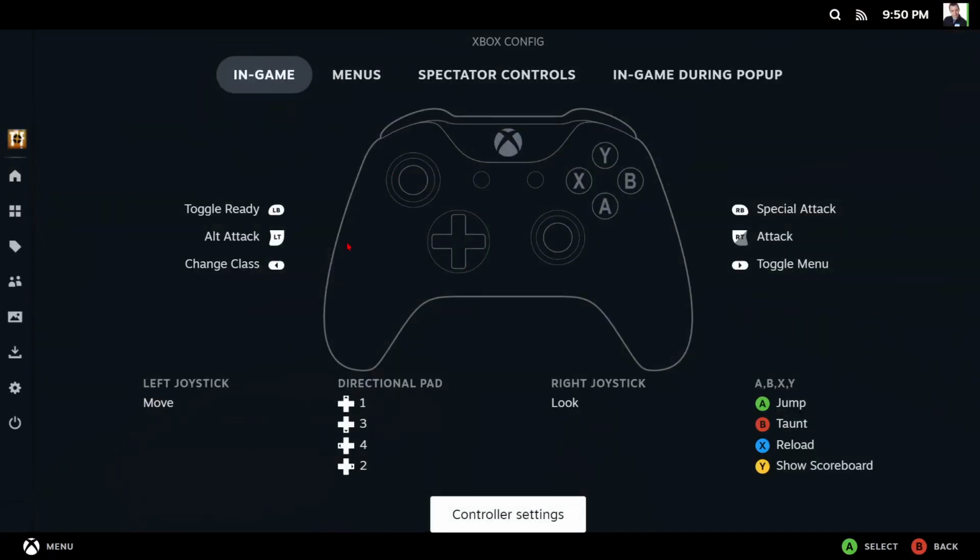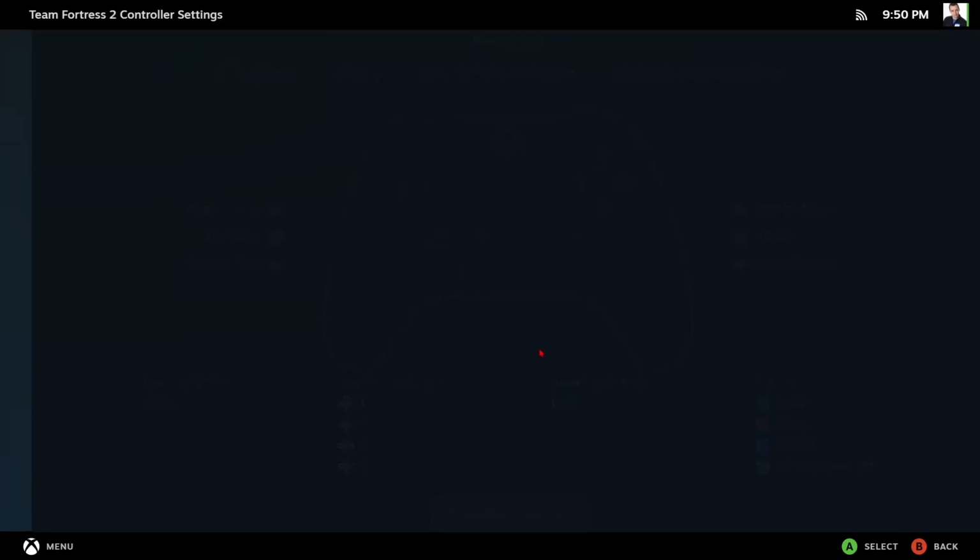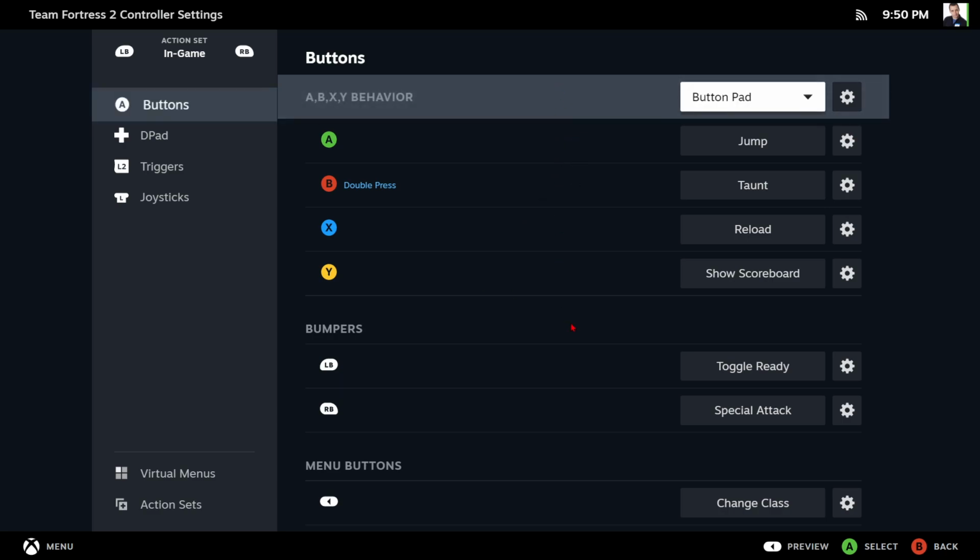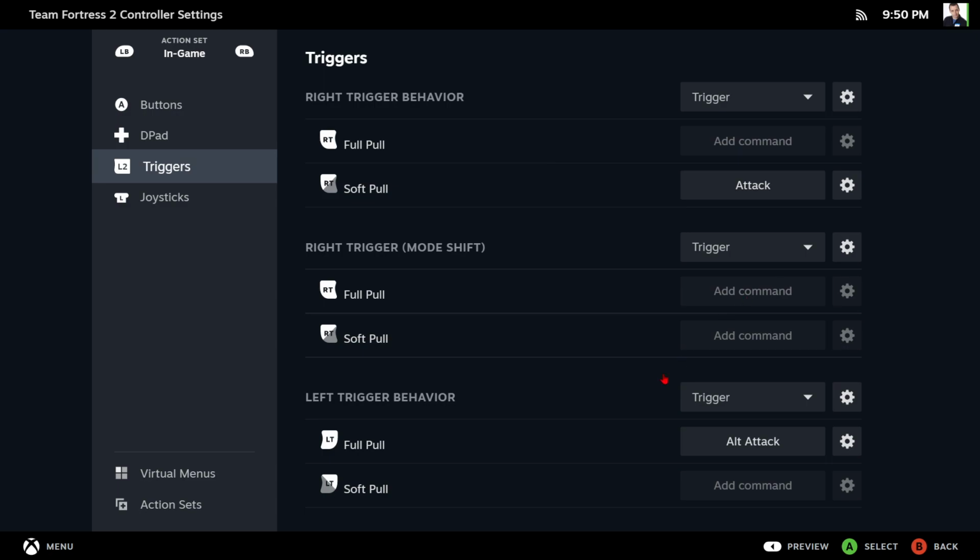Yeah. And if you're not happy with the controls, you can always change it by pressing Shift Tab, go to controller settings, edit layout, and here's everything you need to know. I think this is everything you need to know.